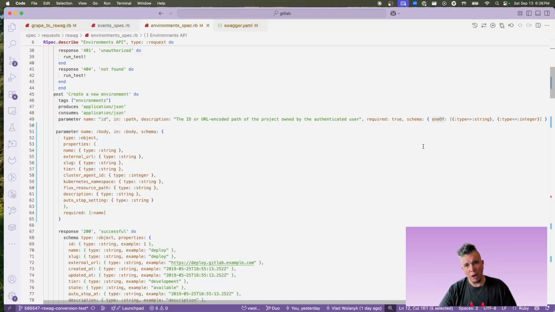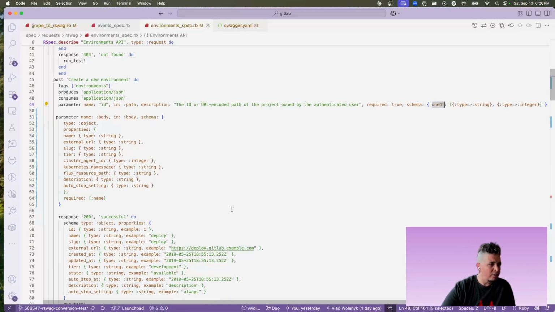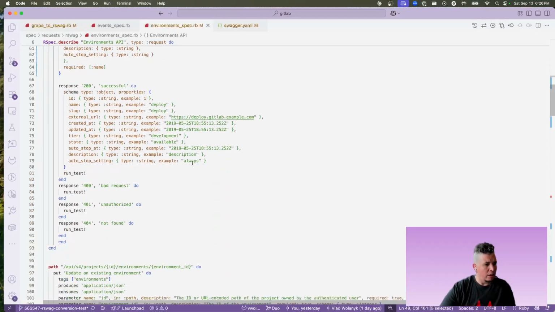Now, one of the reasons why we're hoping to update to OpenAPI 3 is to leverage a lot of the features like oneOf, which is something that OpenAPI 3 offers. In addition to all of the parameters that are passed to the request, it also translates the tags and all of the failure responses.